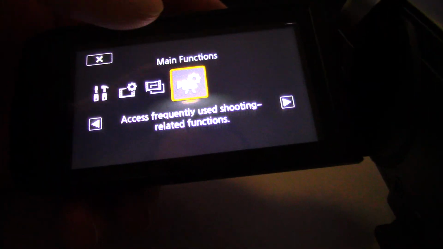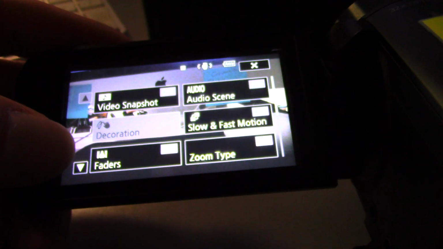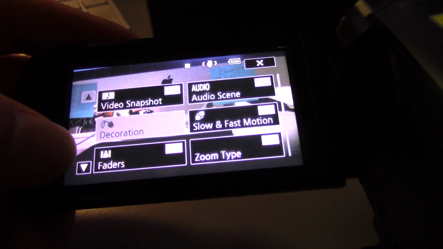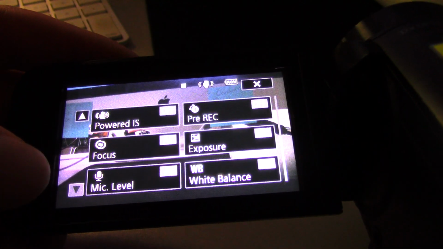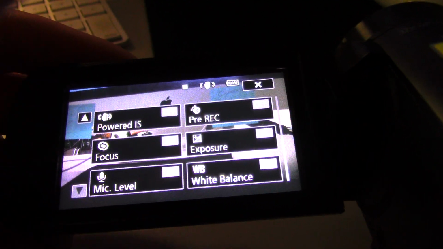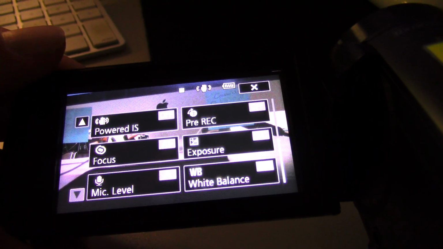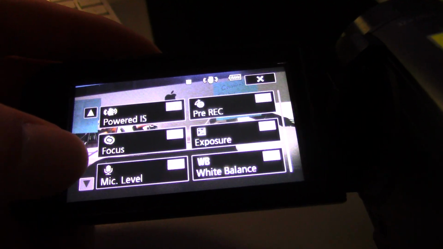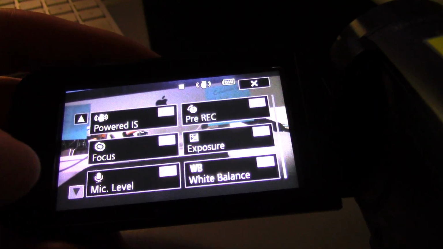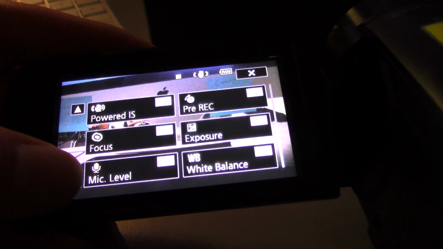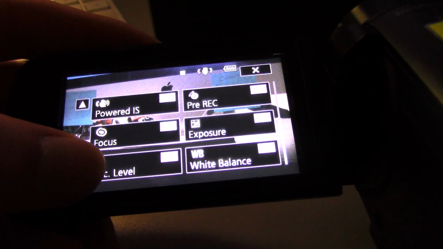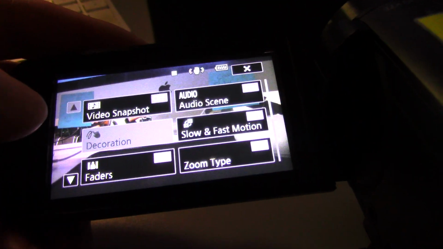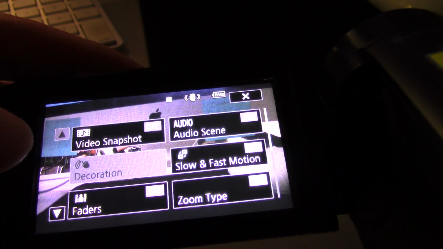And then another thing under the main functions, let's see here. I left pretty much everything on auto because the kids aren't going to know how to do all that stuff. Like white balance, exposure, focus, mic level, that's all on auto. So I think the only thing that I changed in there was zoom type.